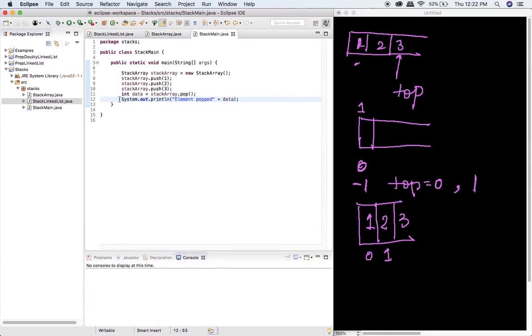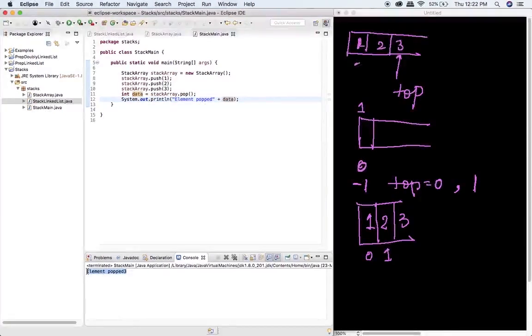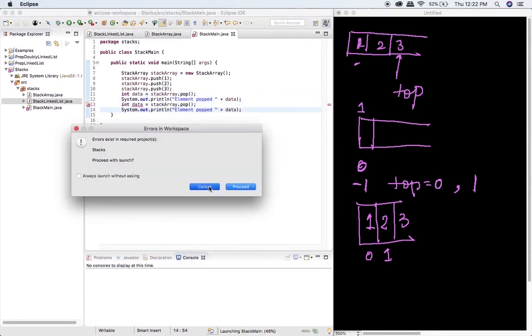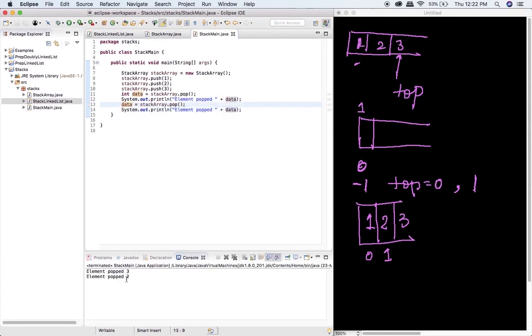So then let's run this particular code to see whether 3 gets printed or not. As you can see, we have element popped as 3. So we can put a space here. Now let's say I call this particular operation again. Let's see if 2 gets printed. I run this again. Okay, so now element popped is 2. So this is how we can perform the push and pop operation.